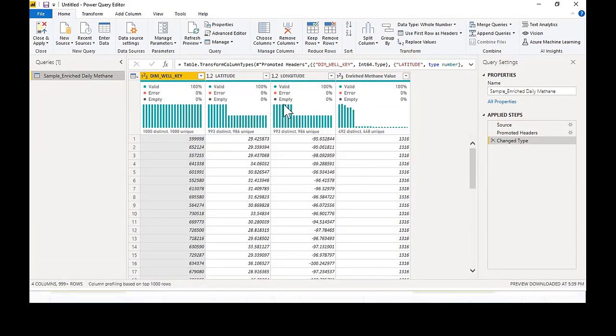Okay, so how many distinct values do you have? How many unique values do you have? Do you have any empty values? This column profiling, for those of you that are analysts at heart, this is going to be really useful for you. From here, this is where you can make any transformations that you want to make.